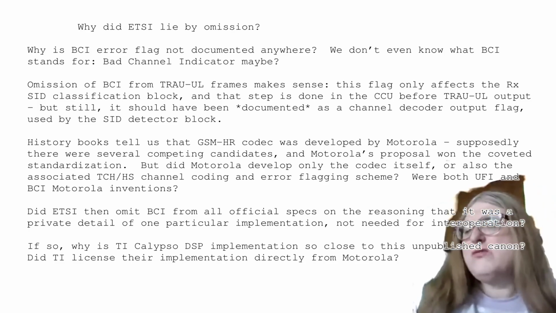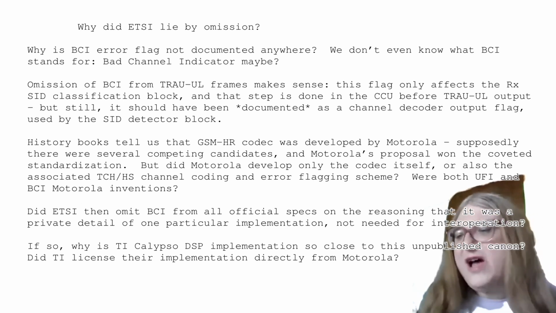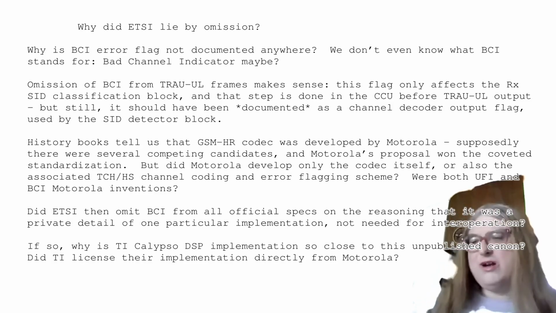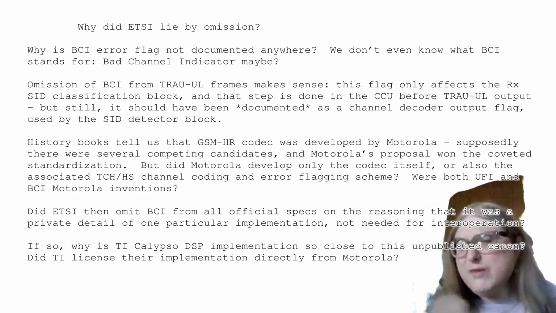Because even if BCI wasn't there, there's still the UFI flag, the unreliable frame indicator, that only exists for half rate. It does not exist in full rate. Well, why not? If it's a useful thing to have, why not have it in others, right? So it makes me wonder how all this came about.